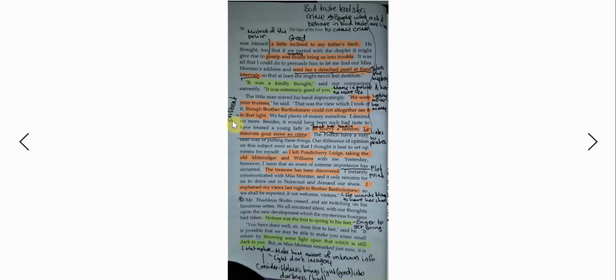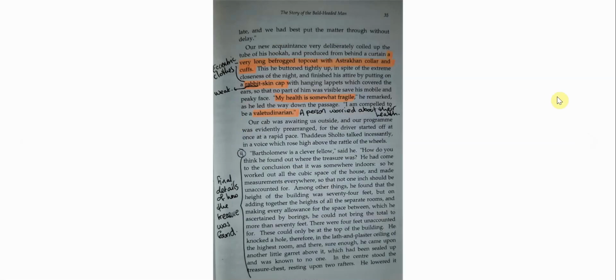Okay. So, but as Miss Mawson remarked just now, it is late, and we had best put the matter through without delay. Our new acquaintance very deliberately coiled up the tube of his hookah and produced from behind a curtain a very long, befrogged topcoat with astrakhan collar and cuffs. This he buttoned tightly up in spite of the extreme closeness of the night, and finished his attire by putting on a rabbit-skin cap with hanging lappets which covered the ears so that no part of him was visible save his mobile and peaky face. "My health is somewhat fragile," he remarked as he led the way down the passage. "I am compelled to be a valetudinarian."